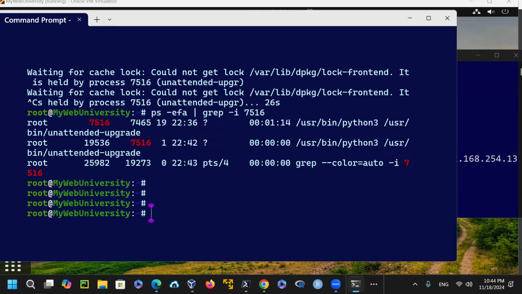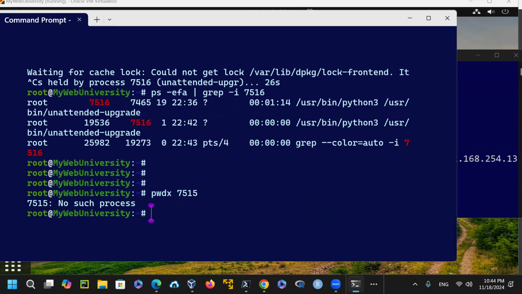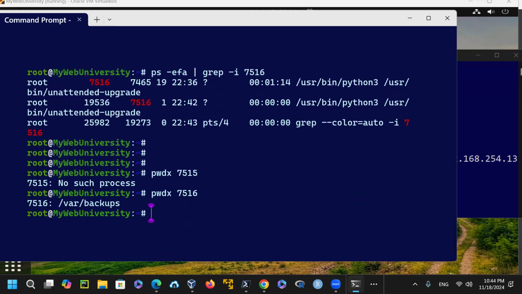So let's see pwdx. That is going to show me the print working directory of the executable for that process. No such process. So that is 16, and that is /var/backup. Somehow some script is running to back up this one. So I'm going to do a kill on it.